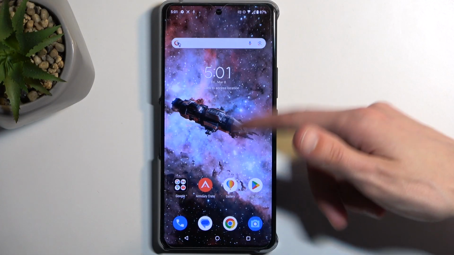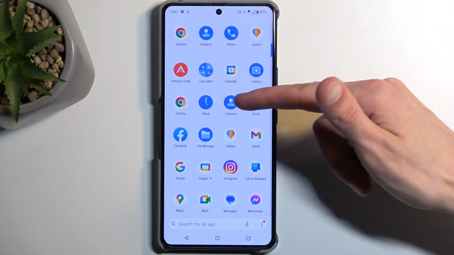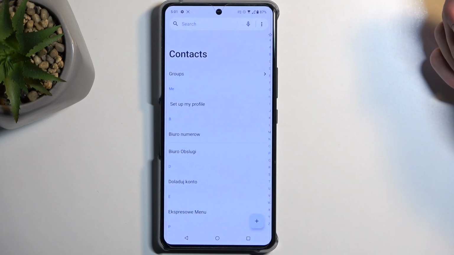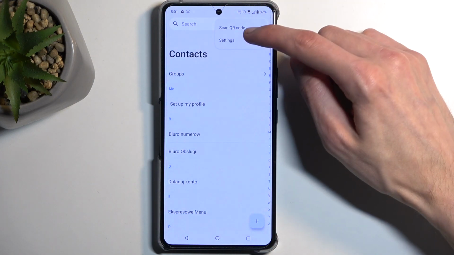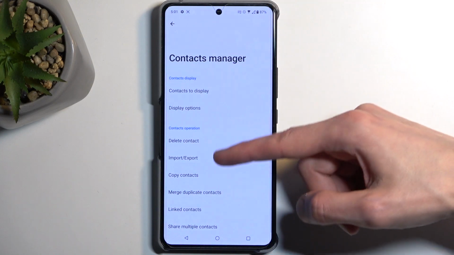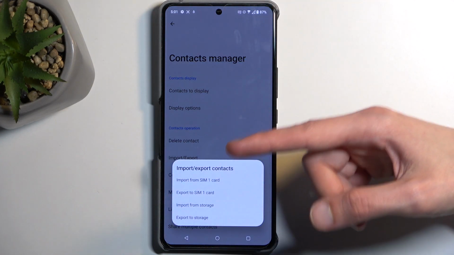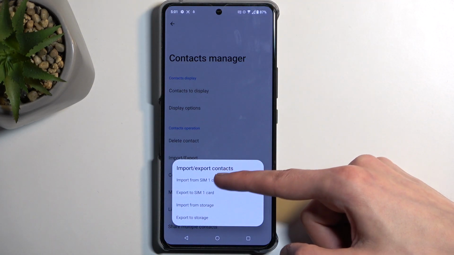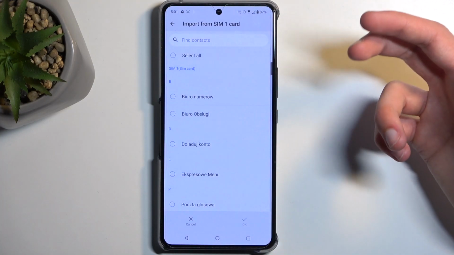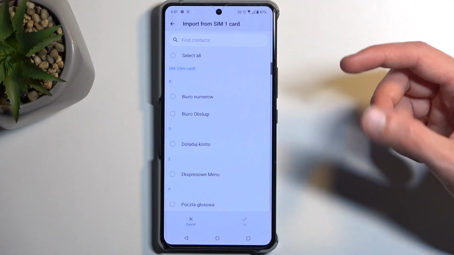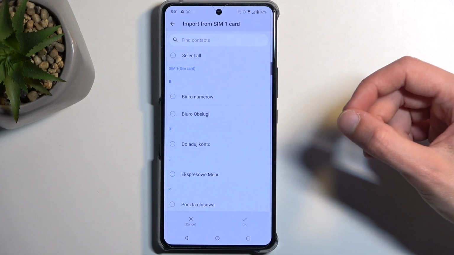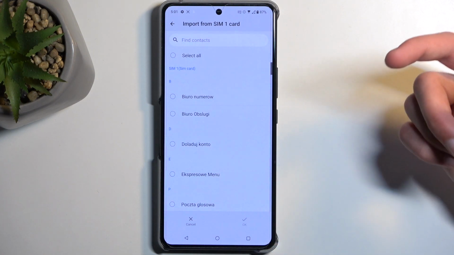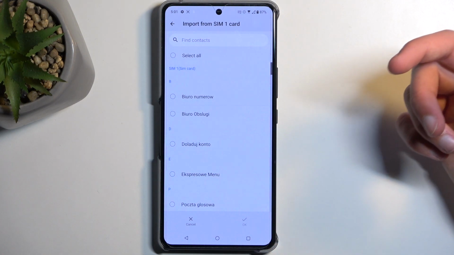So to get started, we want to open up our standalone contacts application like this one. From here, click on the three dots and select Settings, choose Import Export, and then Import from SIM card. Now, for me, that was SIM 1, that's where the card is placed, but if you, for instance, place your SIM card on the bottom side of the tray, then that would say SIM card 2.